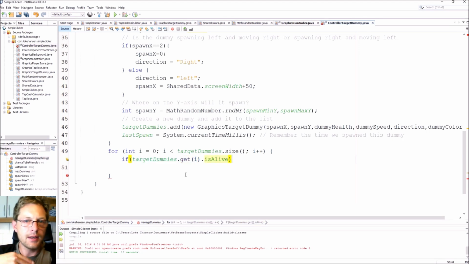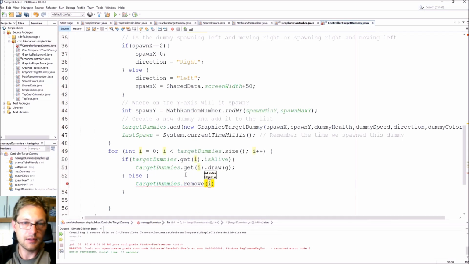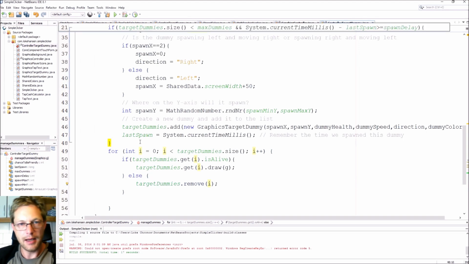So for everything in the list, look at number I, that is whatever number in the list we have reached, and check, is it alive? If it is alive, do this. For this target dummy, the one we're working on right now, draw it and send it the G so it can do its mojo. If it isn't alive, then we better remove it from the list. We don't want to work anymore with it, so target dummies, remove I. These few lines check if something is alive and make it move on the screen, and remove it if not.